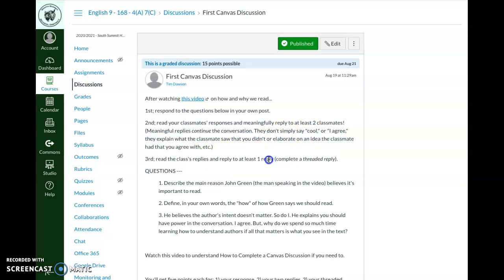Last, once you've all done your replies, the feature that we're trying to get you to use here is called a threaded reply, which means you're going further into the conversation. You'll see your response, you'll see someone reply to you, and then if you reply to that reply, it's a threaded reply, a reply to a reply. We want at least one of these. As you do all 3 of these, you're going to get 5 points for each: 5 for your first post, 5 for responding to two classmates, and 5 points for responding to a response.